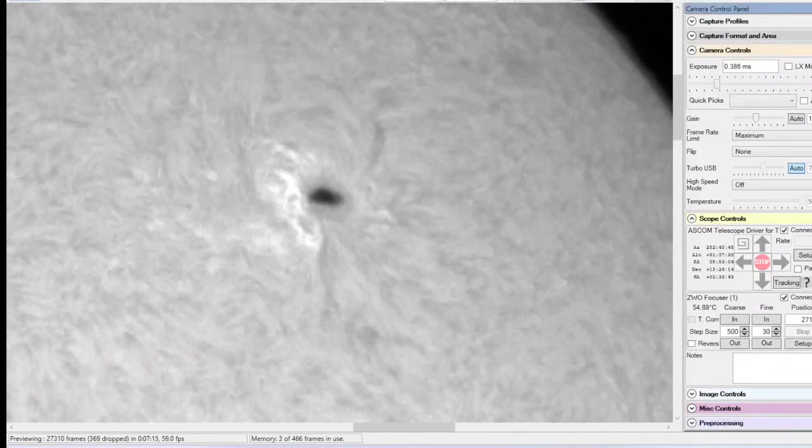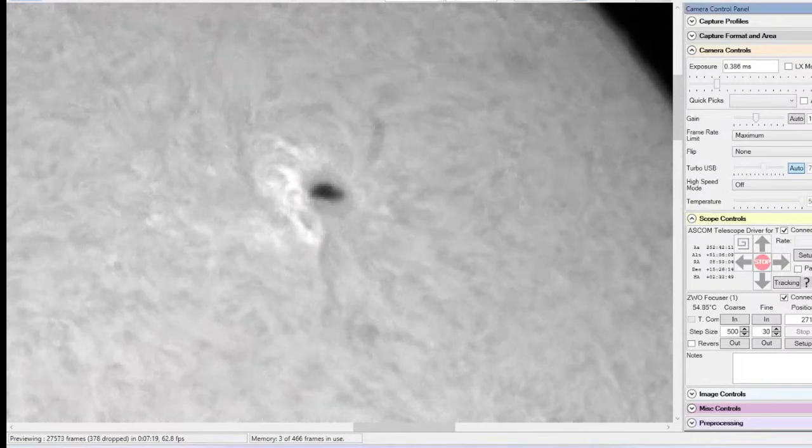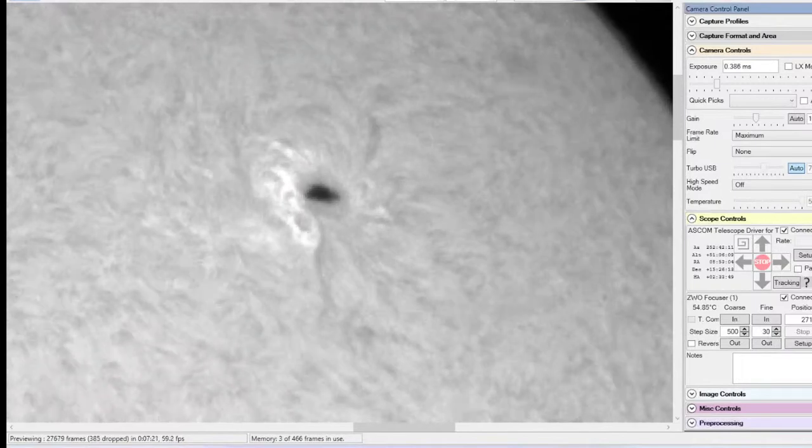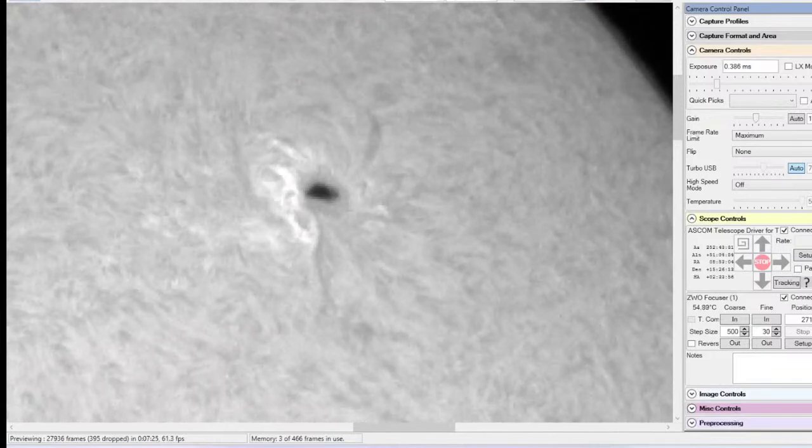See if there's been any sunspots, or not sunspots, solar flares. So I go to spaceweather.com for all of that.